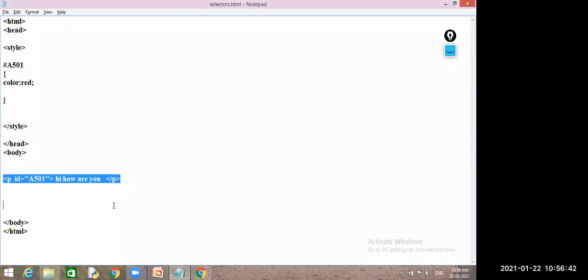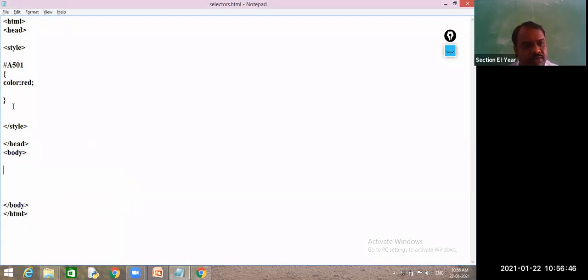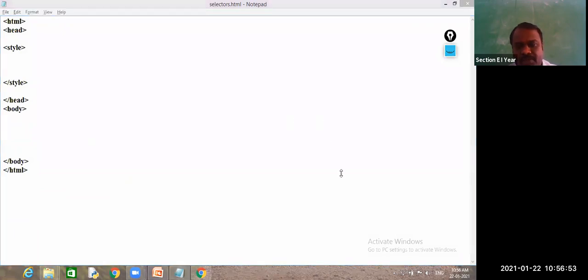Next one, universal selector. Universal, what is meant by universal? Universal means for one person or for all people?